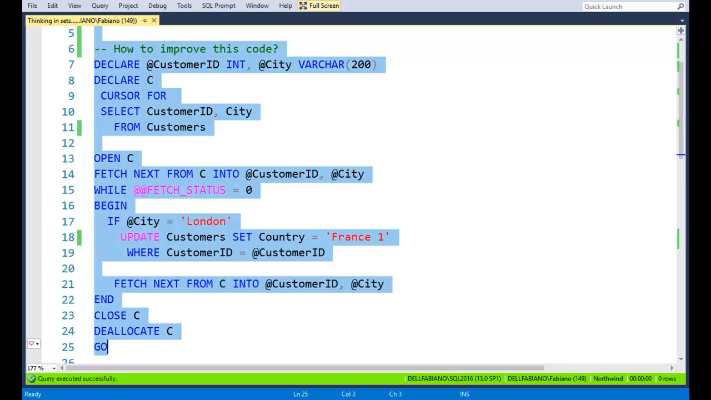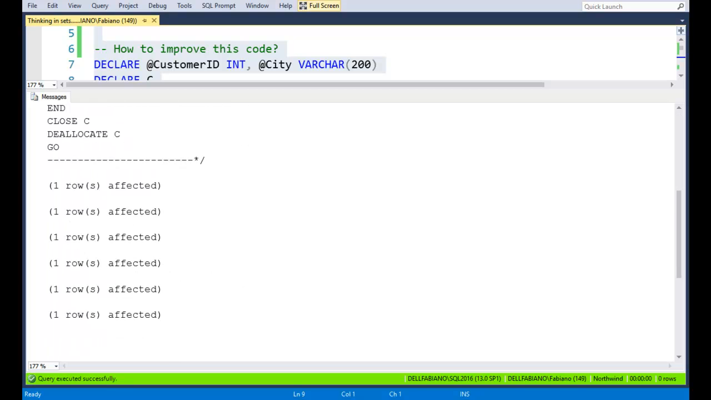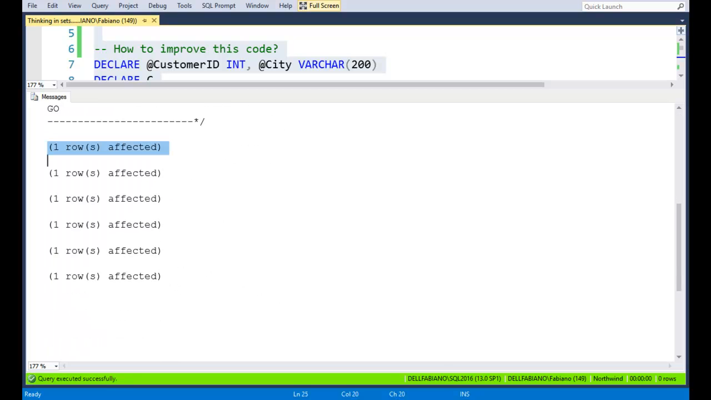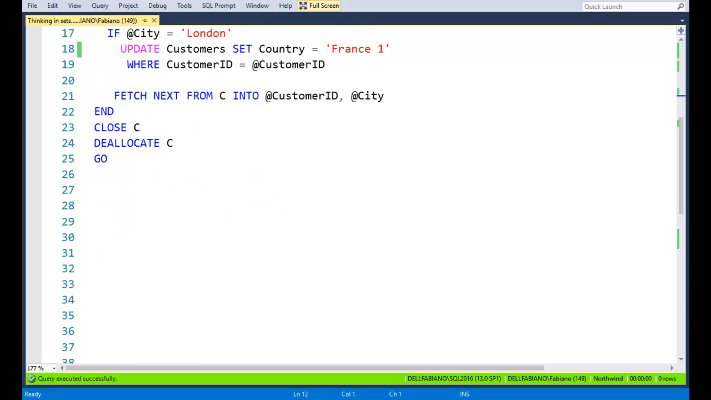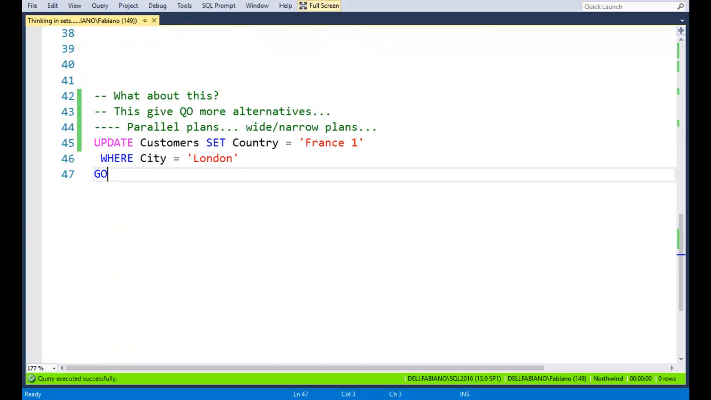So if I run this, let me run it for you. I'm basically updating 6 rows here. So 1, 2, 3, 4, 5, and 6. And well, is there a better way to do this inside SQL Server? Yeah, definitely there is. Because I could pretty much say this: update customer set country France 1 where city equal London.